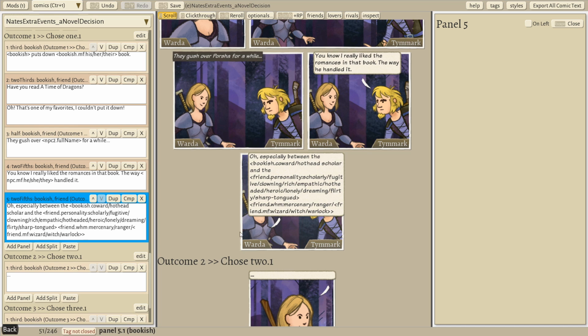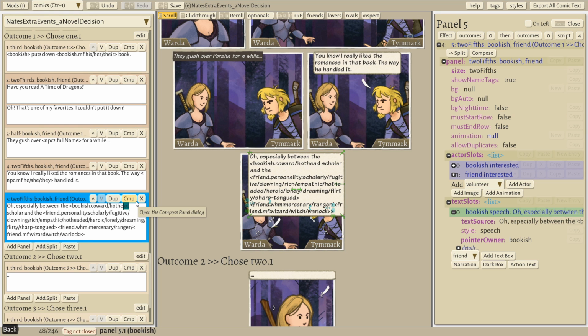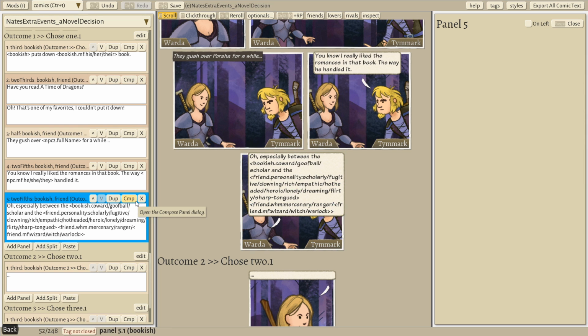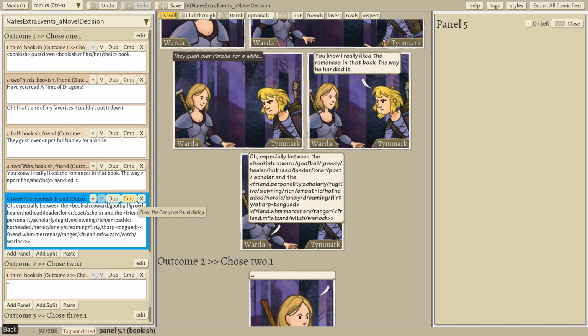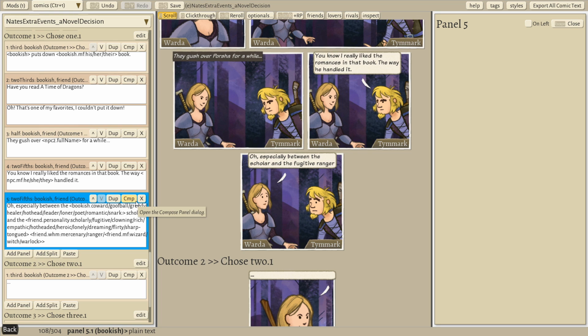I always forget all the stats. I'm gonna go look them up. Gotta find these guys. I'm just looking on the wiki to get a list of the stats in alphabetical order, which I like to do. Okay, here we go. Hothead. Coward. Oh yeah, goofball, sorry. Coward, goofball. Greedy. Healer. Hothead. Leader. Loner. Poet. Romantic. Snark. Colon. Between the something scholar. Okay, coward.